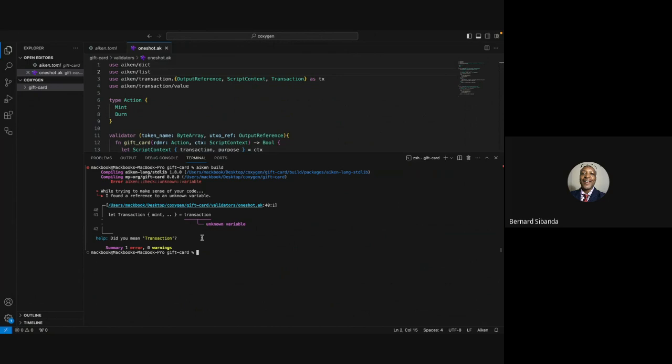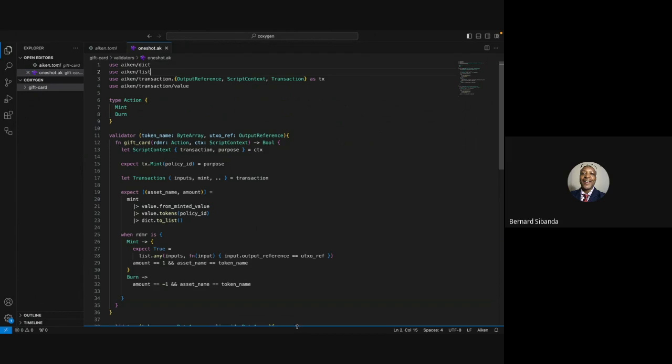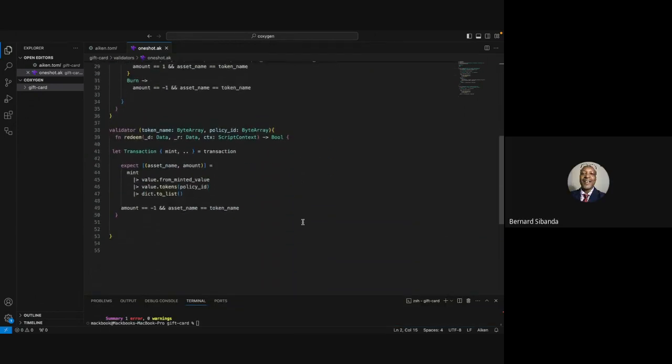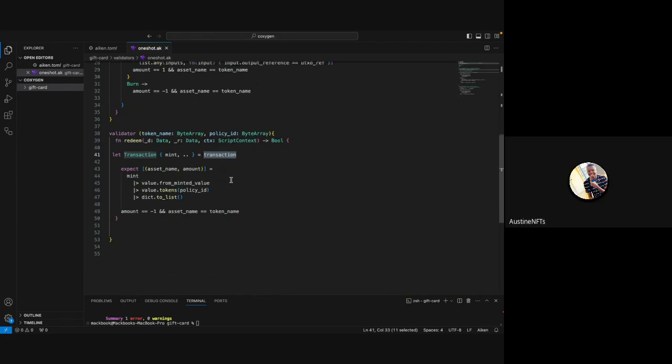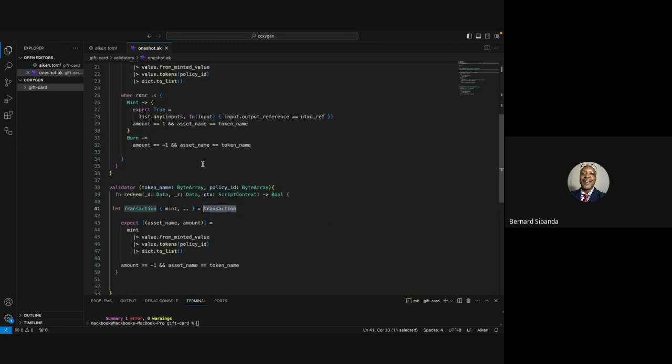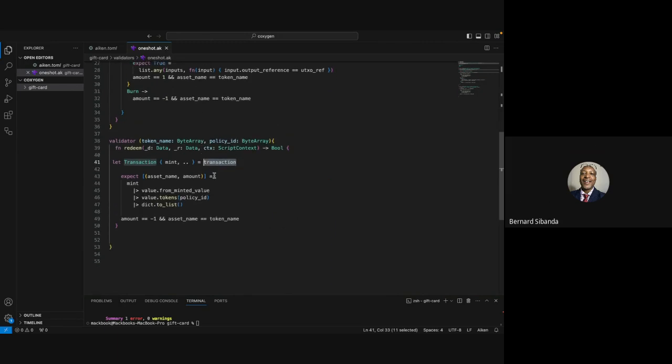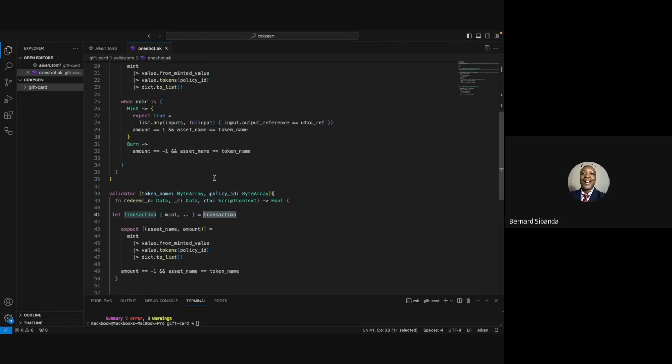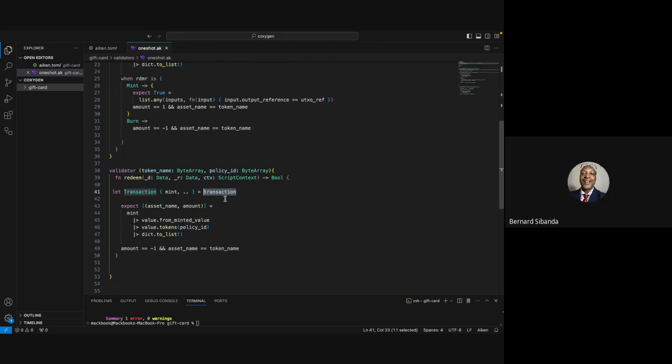Remember, what is on the right must be one of the parameters supplied. Let's go to your code. Where did you get that transaction from? Which line is it? Go to that line. What line did it say? Line 41, right? Do you see that on this validator, transaction is not one of the parameters? Go to the top validator.